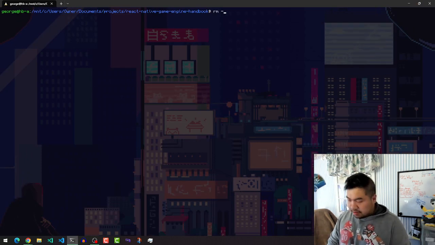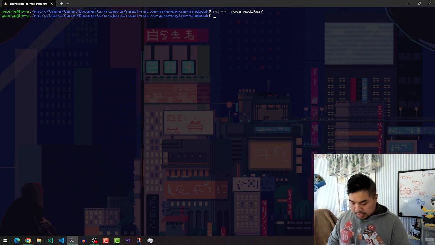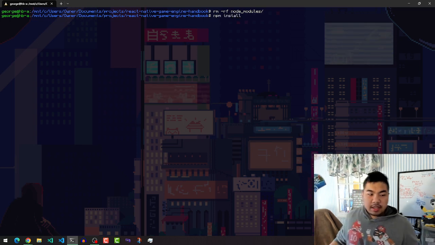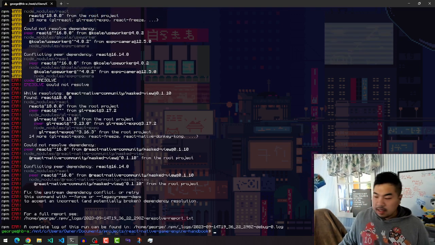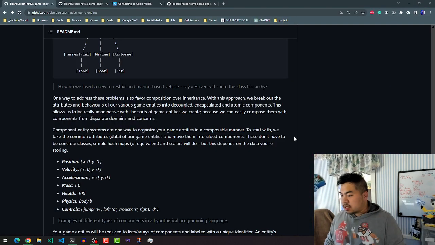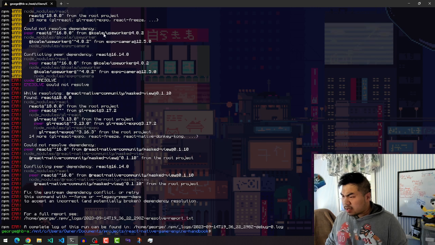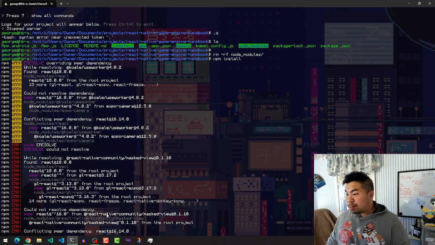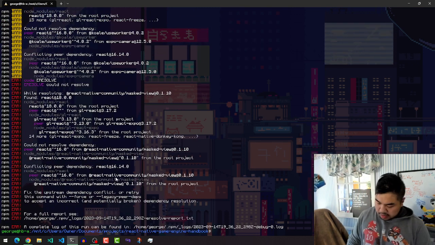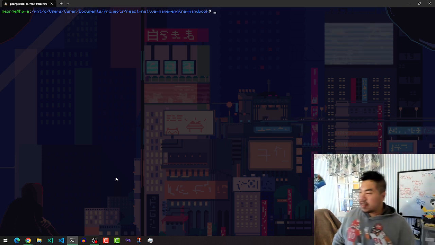So we're going to rm -rf node_modules, and then npm install, given the new Expo thing. Oh, yeah. What's wrong? I'm not in the business of fixing this stuff for them.